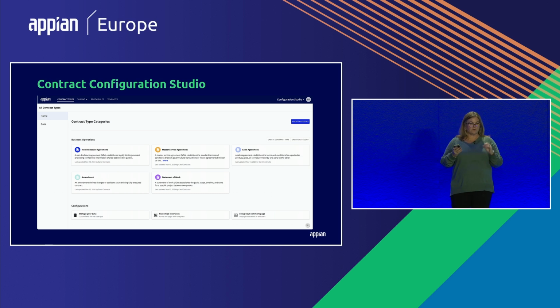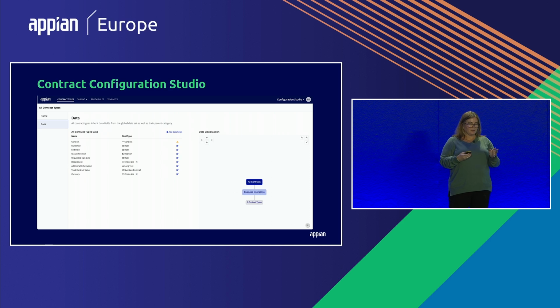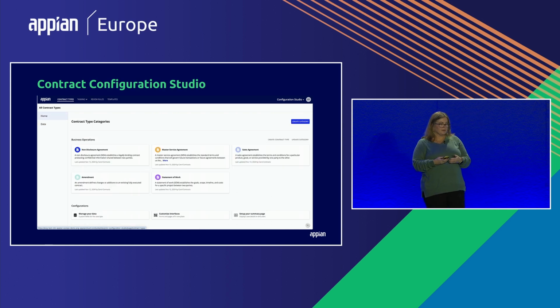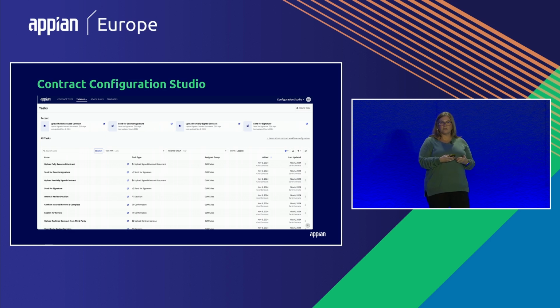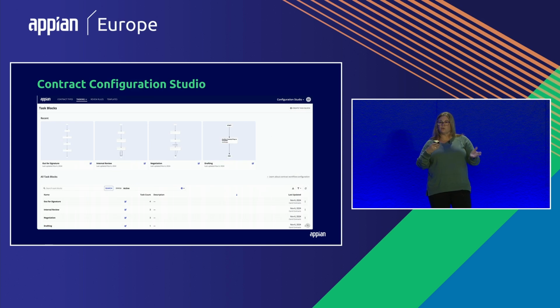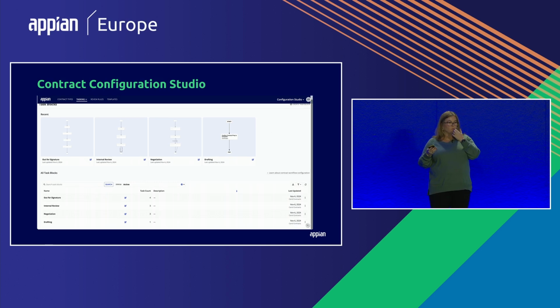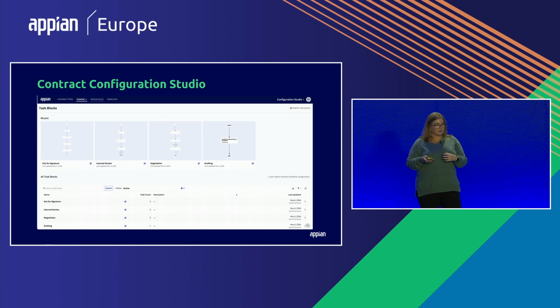So here's where you'll see we're landing on a Configuration Studio, the landing page. Looks similar, a little bit different than Case Management Studio. We have all the contract categories on the home page, and then we actually have the data tab. This shows you all the data that is available for all contract types. So we also then have a tasking tab where you can go in and define your tasks, individual tasks that allow you to use in workflow, or you can actually do task blocks. Maybe your task should always flow in a certain 1, 2, 3, and you want to create those blocks to make setting up workflow easier in the next step.